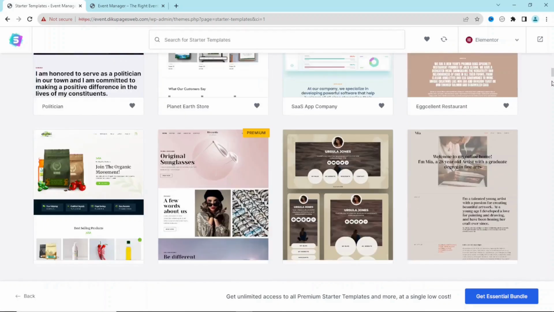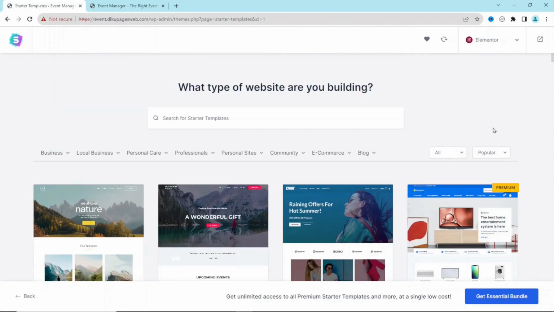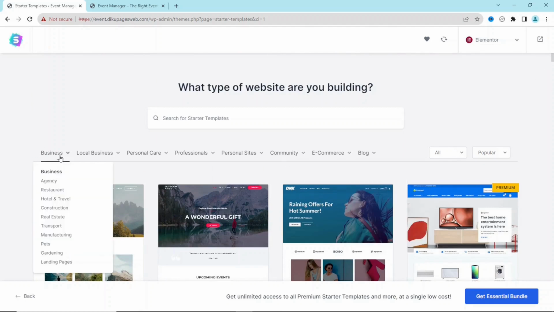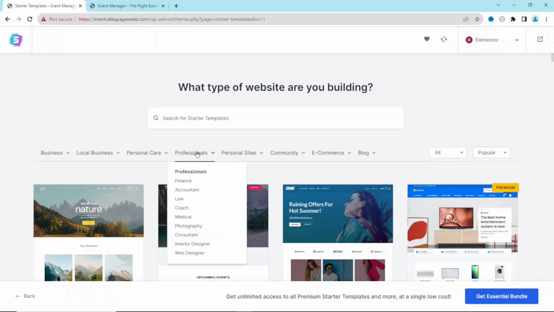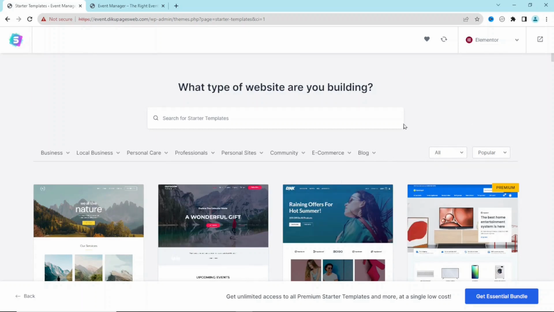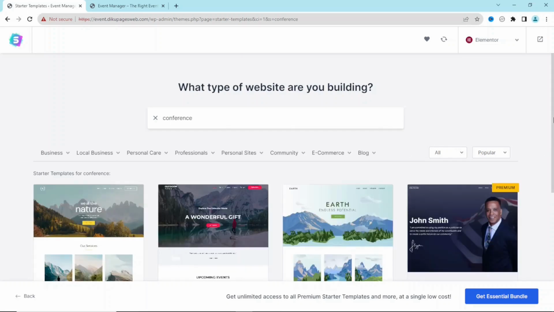From here, we'll be given a ton of templates we can choose from, and we are going to use only one of them. You can search by category. You see that we have business, local business, personal care, professionals up to the end. You can also come in here and search based on keyword. For this, I'll search for conference. Let's see what we've got.